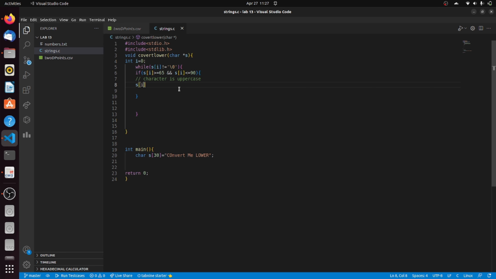So I will increase my character, s[i] plus 32, and simply i plus plus. So this is a simple implementation. I can test it.